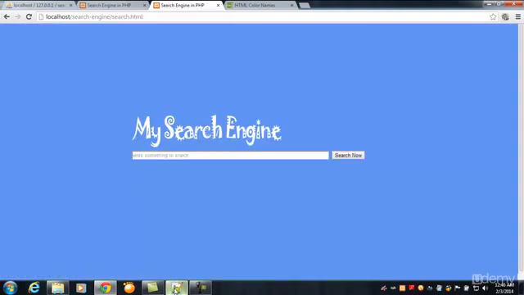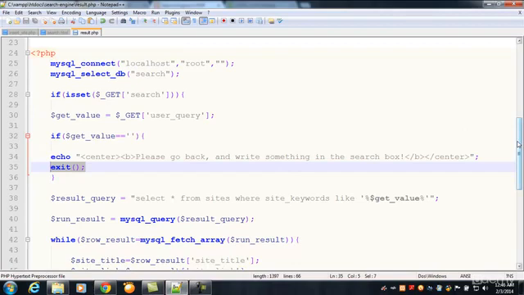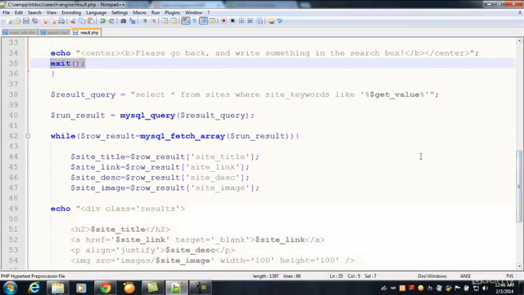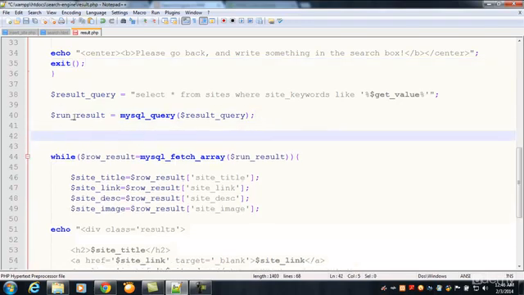Okay, so another thing is that if someone writes a keyword that is not in our database or is not inside the table from where we are displaying the results, we can validate that thing over here after the MySQL query has been run. So after that we can take this as an example.